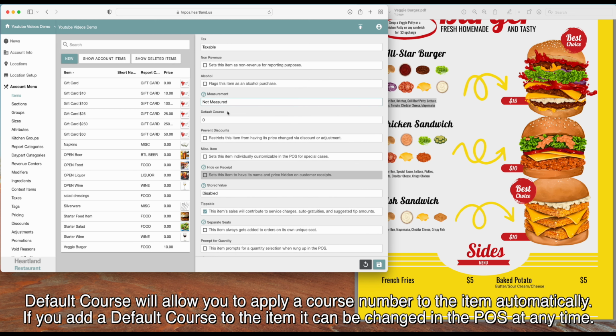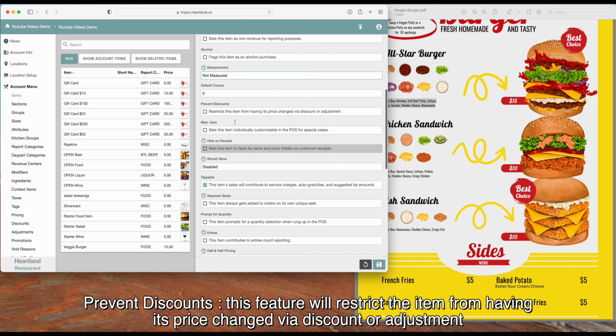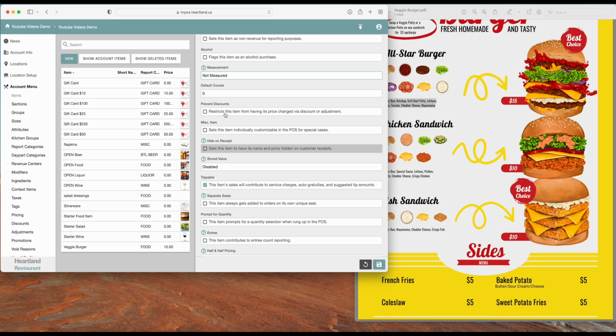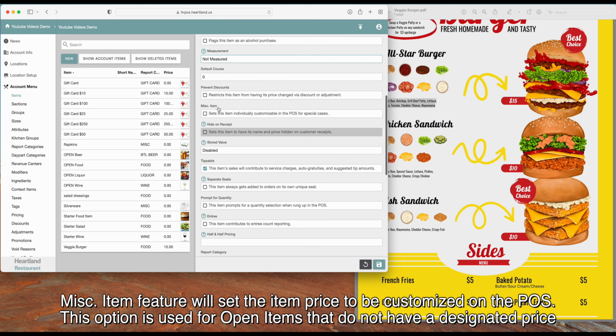Default course will allow you to apply a course number to the item automatically. If you add a default course to the item, it can be changed in the POS at any time. Prevent discounts. This feature will restrict the item from having its price changed via discount or adjustment. Miscellaneous item feature will set the item price to be customized on the point of sale. This option is used for open items that do not have a designated price.